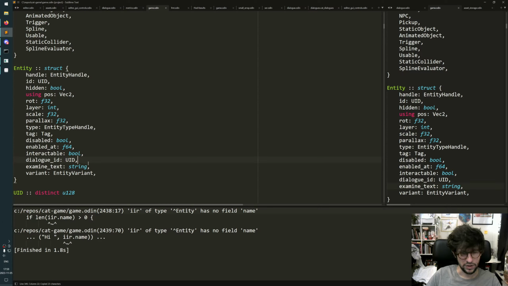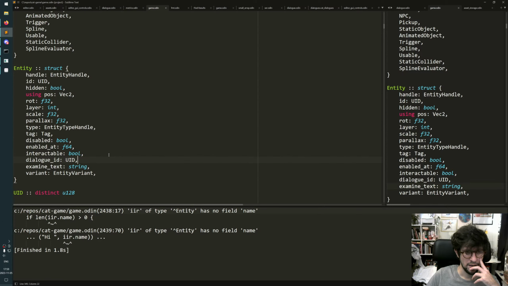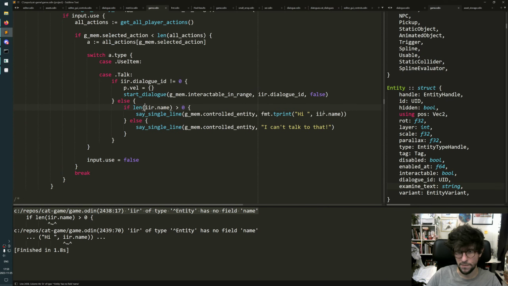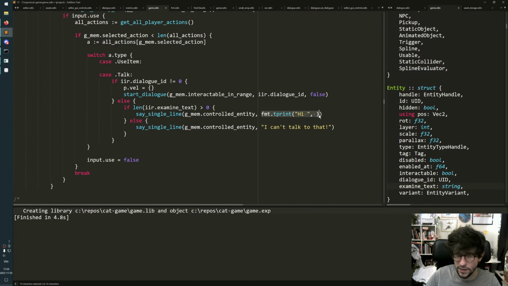We can have two things. It has like an examine text. Let's try that. And in that case, I just send the whole examine text in.